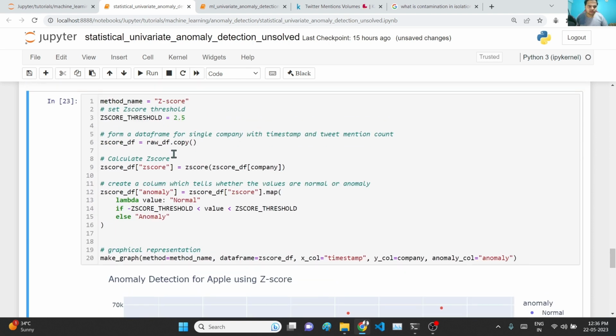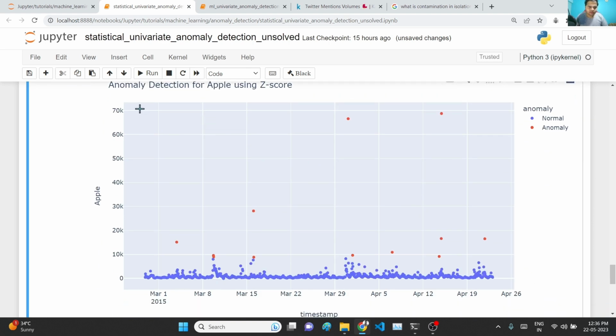Now on executing this code block, we have got this graph: anomaly detection for Apple using ZScore. Blue dots are normal and red dots are anomaly. So again, for this particular example, let us check this dot. On April 14, 2015 at 22 hours, it has detected this dot as anomaly because Apple was mentioned in tweets 16,628,000 times.